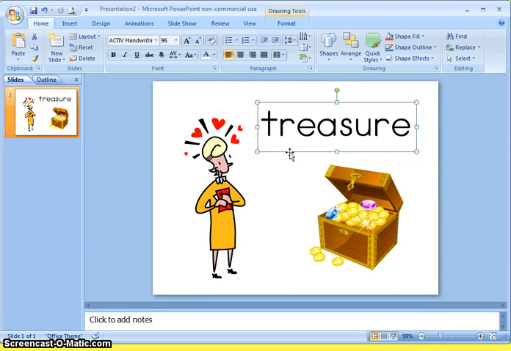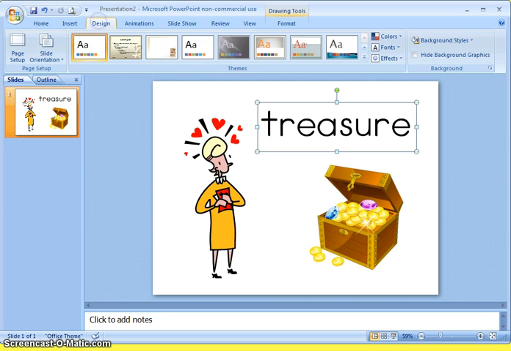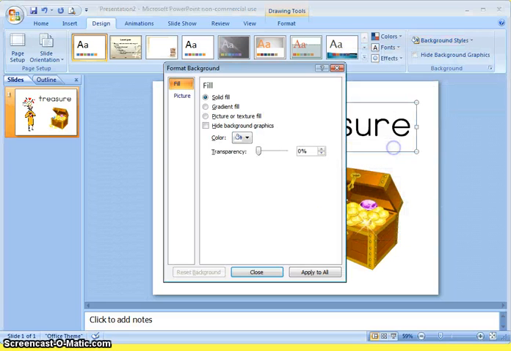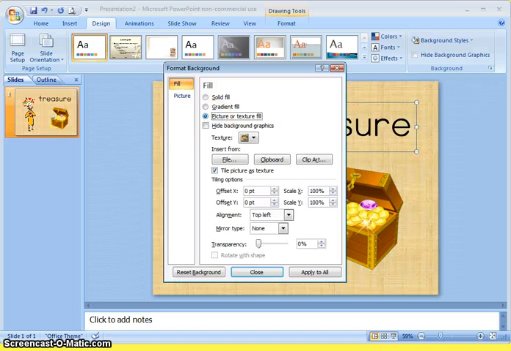Our next step will be to choose a background for the slide. So we will go to the Design ribbon and then over to Background Styles. We'll go to Format Background. There are a number of options here that you can choose. We're going to go with the picture or texture fill.